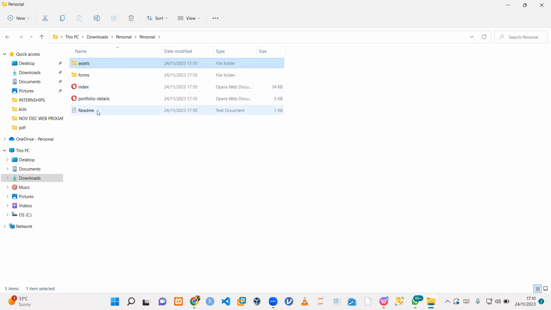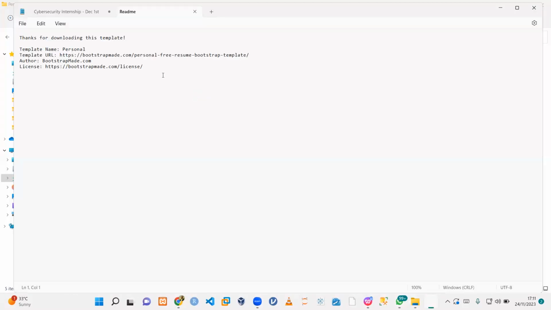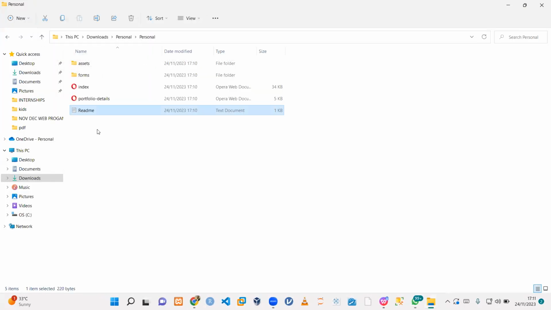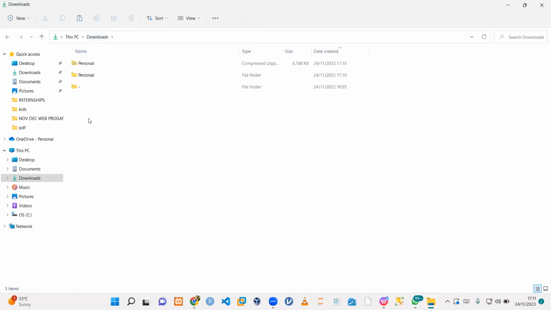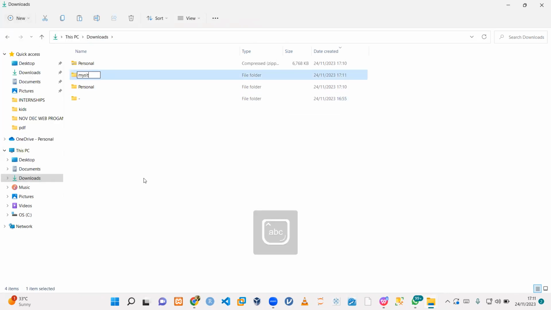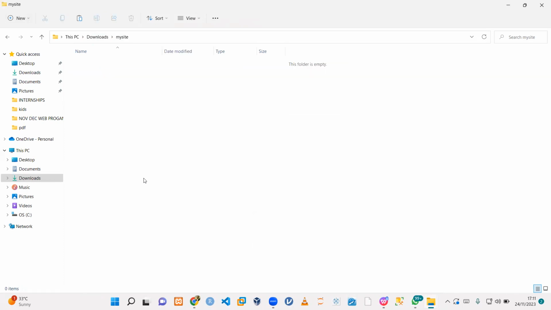So this is my template. This is just a README file, which is just going to contain the name of the theme and the rest. So I don't need this. I can take this away. Now, the next thing is I'm going to pick these files. I'm just going to go there, create a new folder. I'm going to call it my site. I'm going to drop this here. So this is my site.